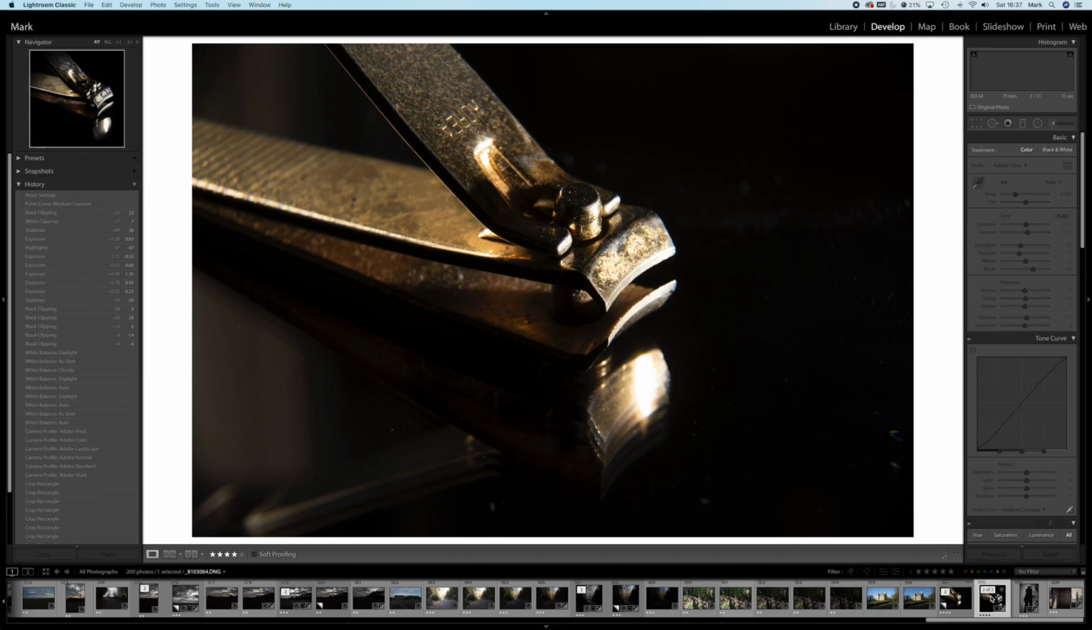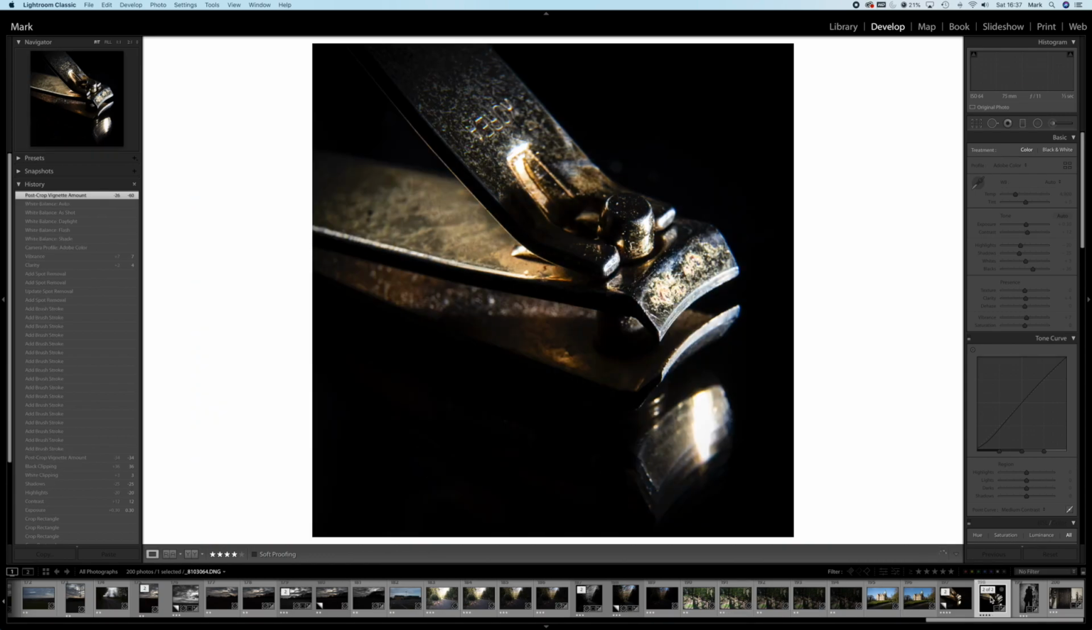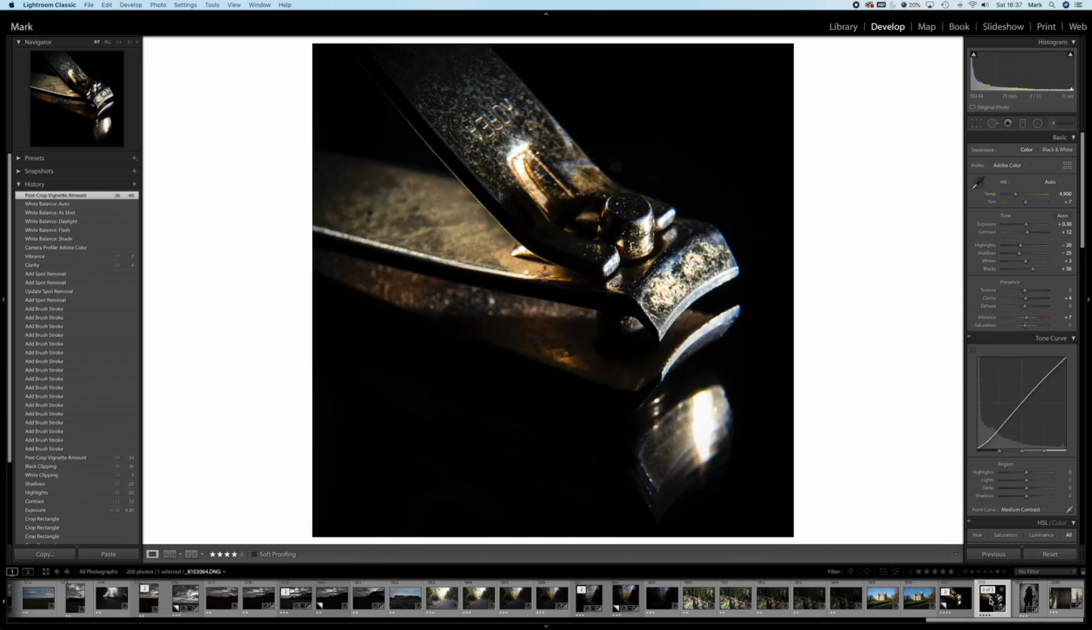So this is what I came up with in the end. It looks a bit HDR, but I do like the effect. And I used a vignette around the side just to ease it in a little bit.